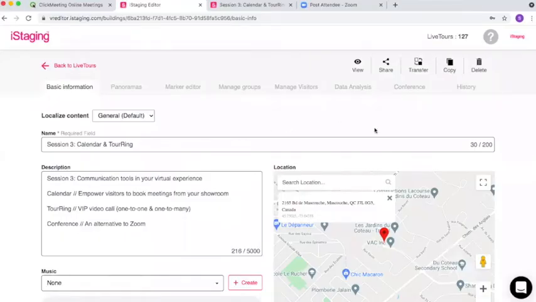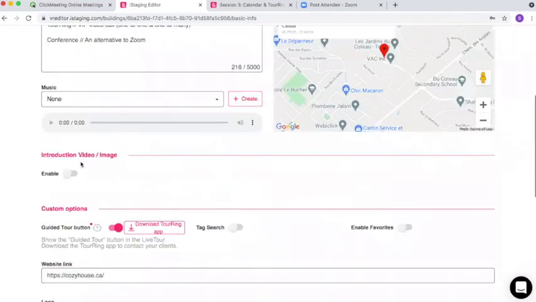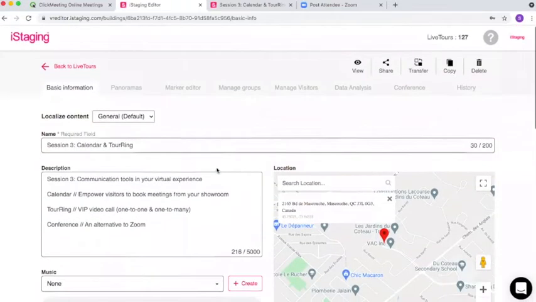So here we go. Very good. So that's basically how touring works. Now I'll go back to the VR editor, right? I can imagine that maybe this is a little bit confusing, the two different ways, right? The first way is going into conference. The other way is basic information, selecting the guided tour button here.